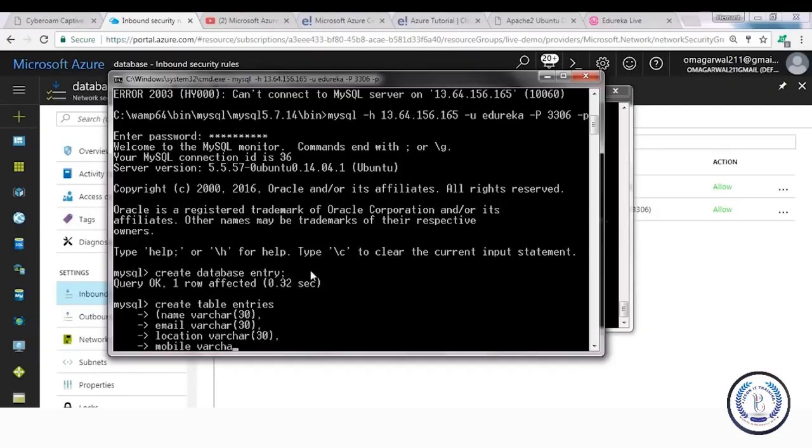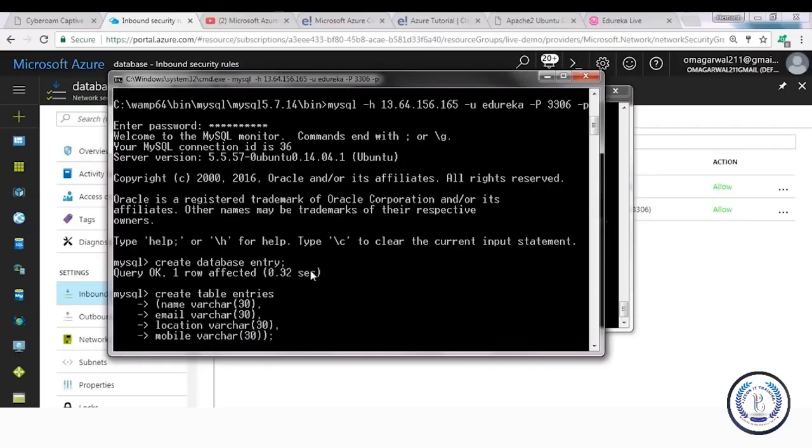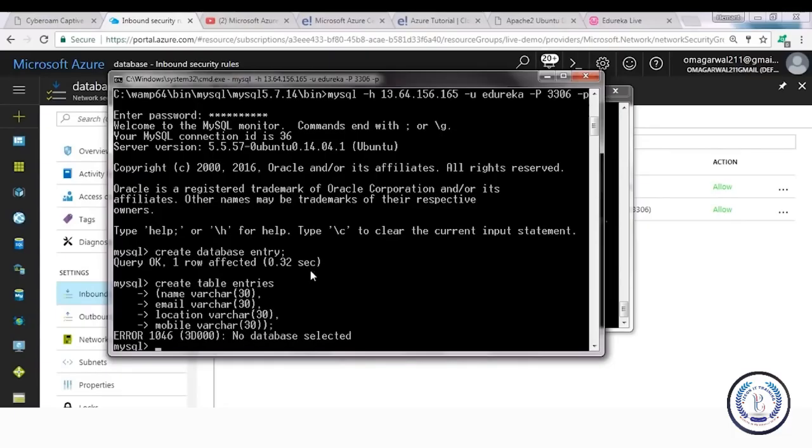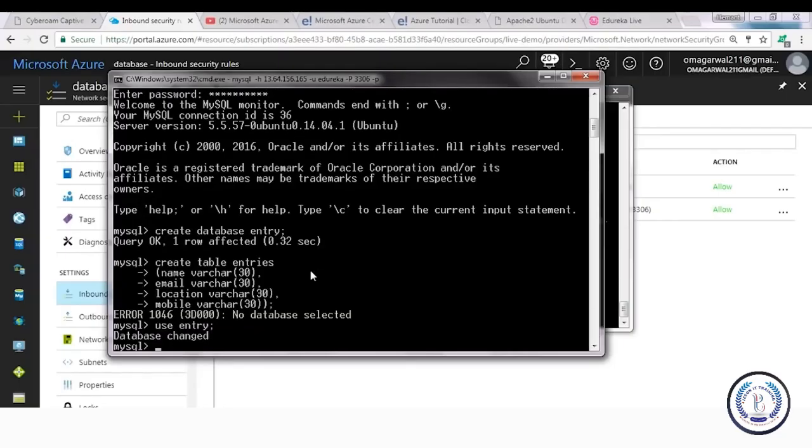All right, so I think the net is giving some problems. All right, so I didn't select the database, so use entry, and then I'll create the table.